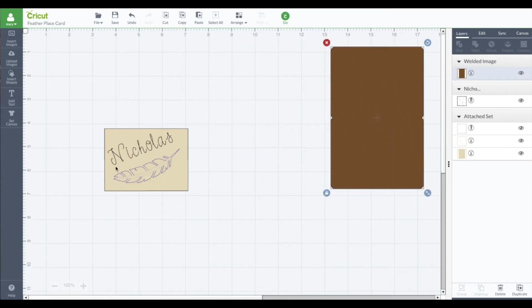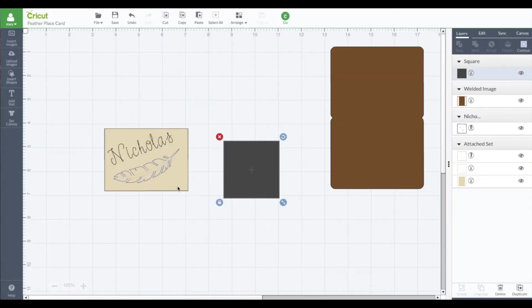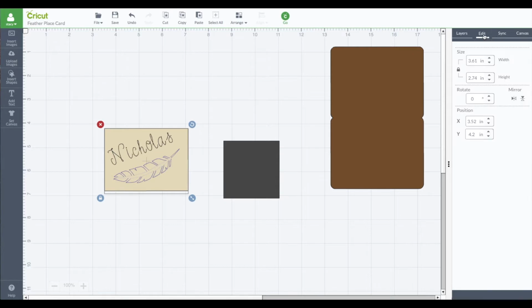I'm going to make a copy of this one. So I'm going to go to my left-hand side toolbar, insert shape. I'm going to grab a square. Click on this one. I'm going to go to my edit panel. The width on that one is 3.61. Change that one to be the same.